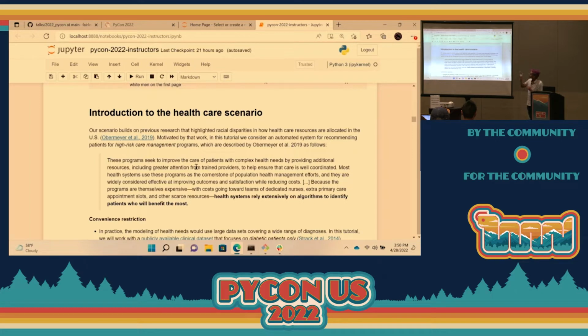And sort of summarizing some work by the paper, Obermeyer et al., healthcare systems are increasingly relying on algorithms to identify patients who most benefit from specialized care management programs, or just the allocation of healthcare resources in general.